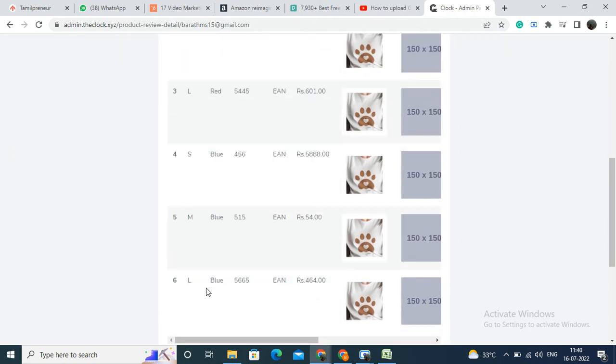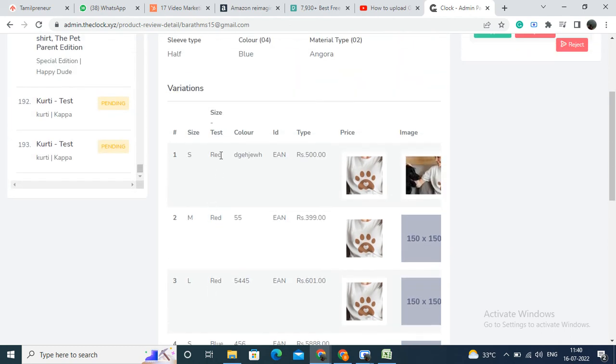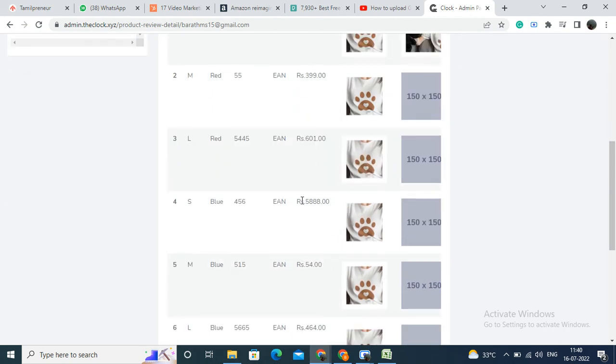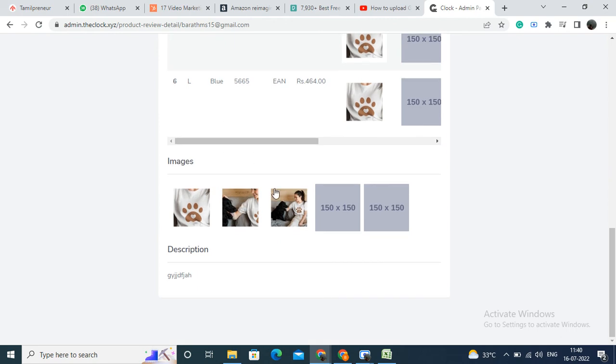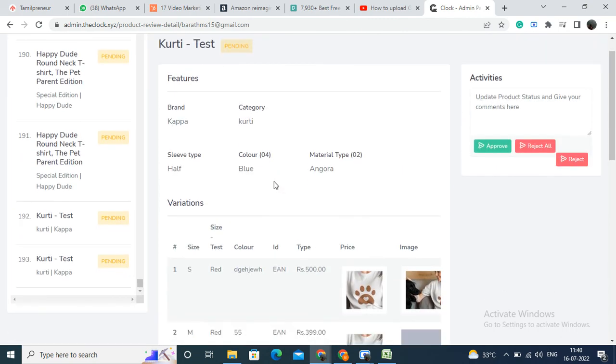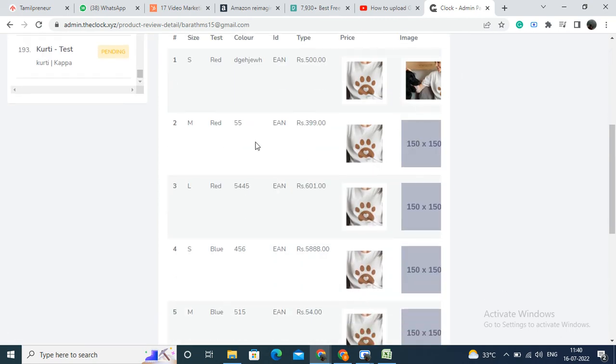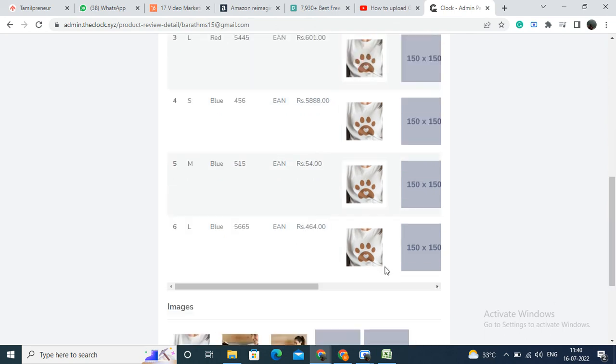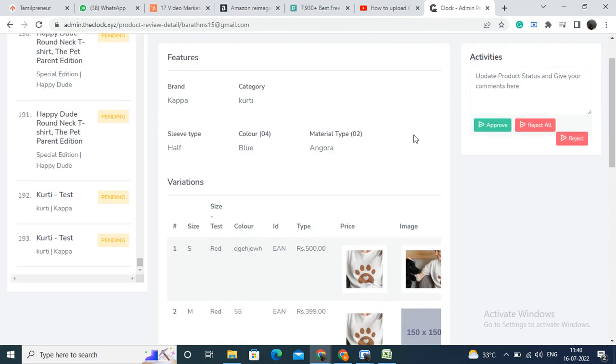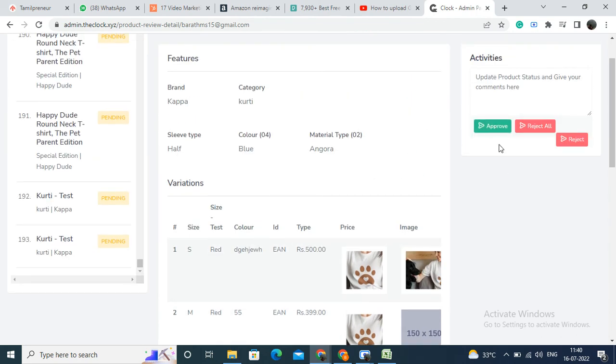Like size red, there are six products. Three sizes in the color red and three sizes in blue, and the prices are given here. The pictures are added. These are the images of the products. And if you want, you can add separate images, like you can add red t-shirt images, and blue t-shirt images for all sizes and something like that. And if you click on the approve button, it will get approved, and the product will go live on our front end. So that is how I add products as of now.